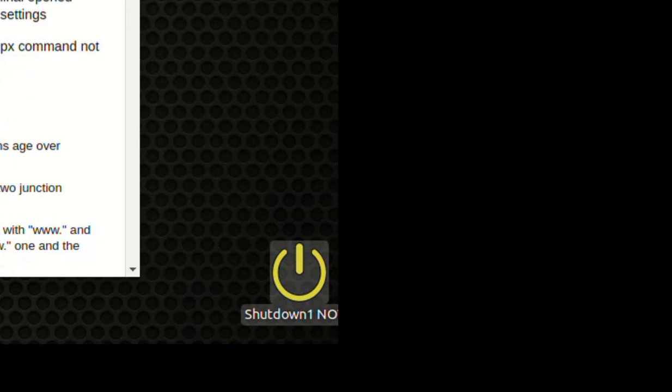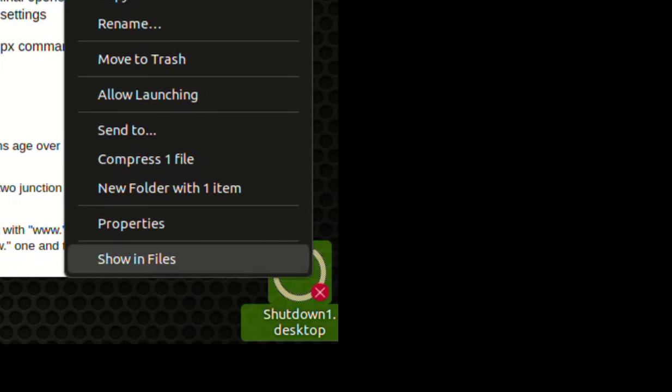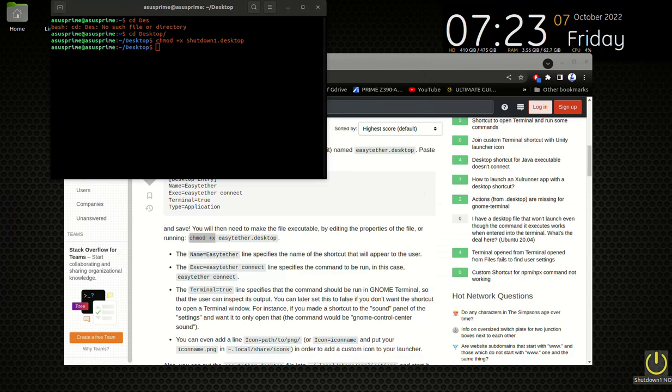As you can see, the file name no longer says shutdown1.desktop. Doesn't say that anymore. It says shutdown1 space now exclamation point. The same thing we used in our file. And I'm going to unallow this so I don't accidentally shut my computer down in the middle of this. Allow launching. There it is. Now all I have to do is double click on that. It'll automatically open a terminal and it'll run this command.